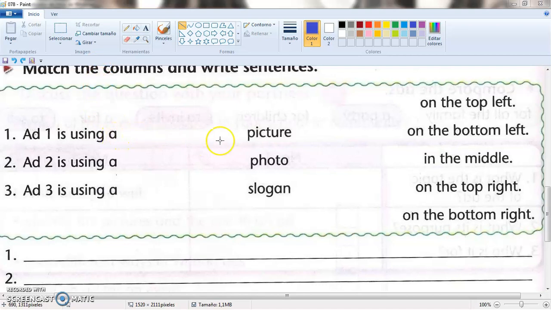Each ad is using what? A picture, photo, slogan. And where it is located. Okay? You're going to do the match between the three columns.